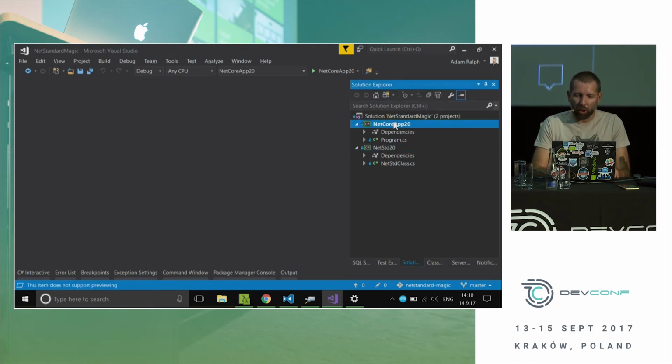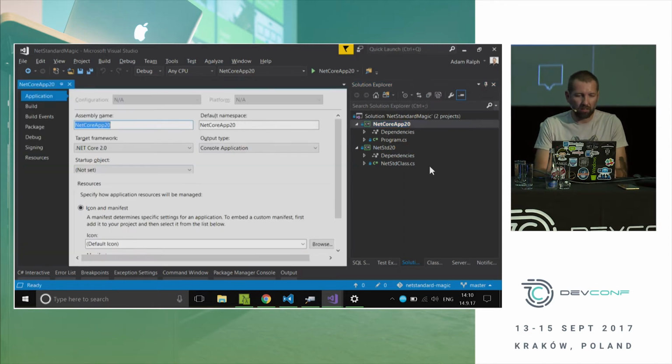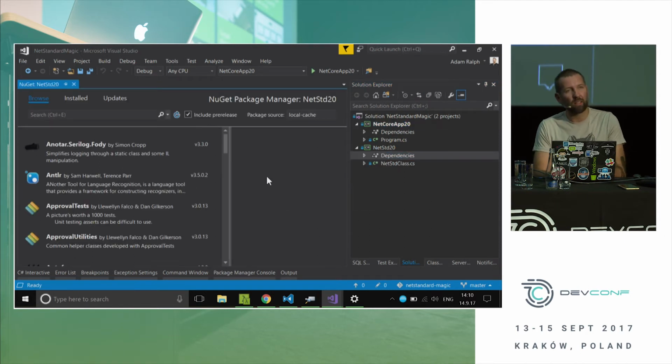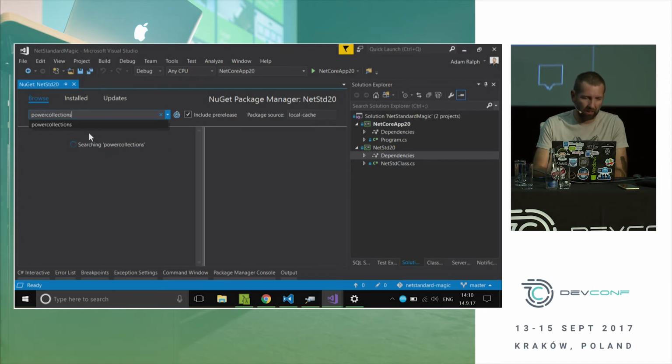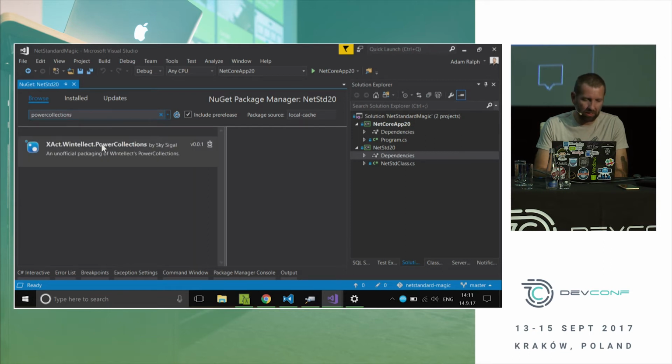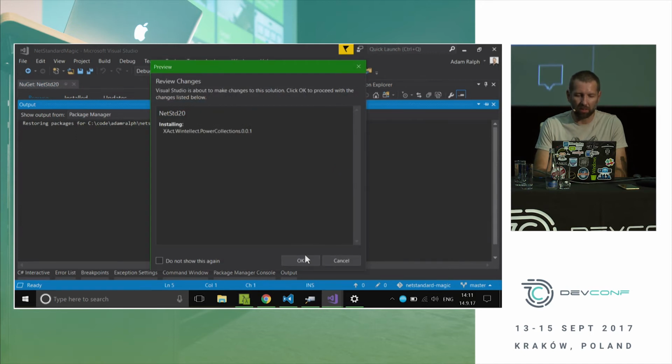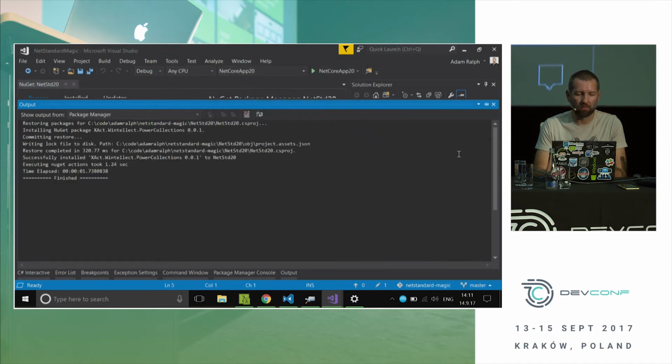Then I've got a .NET Core app. That is just a .NET Core 2 console app. What I'm going to do now is install a package called Power Collections. And this is a package which hasn't been recompiled for a very long time. It's a really useful package. Is it going to find it? Yes. And I'm just going to go ahead and install that in the .NET Standard 2 assembly. Okay, so that worked, I think.